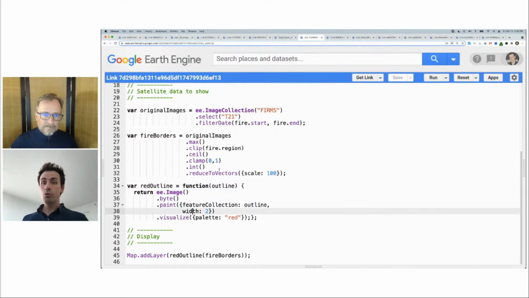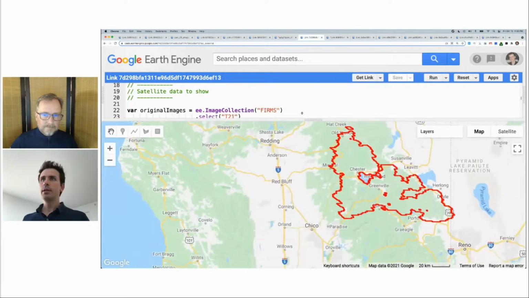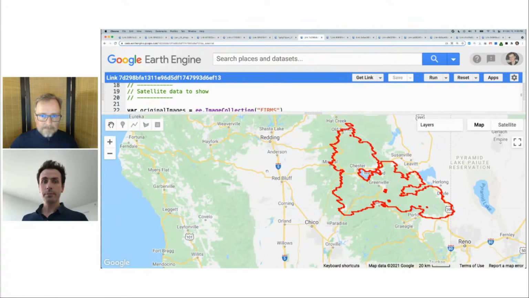So we've generated this outline, and now we've generated one image that contains it. Let's look at it on the map. This is our complete fire outline. Wow, you can really see how big that fire got, unfortunately. It was one for the records.